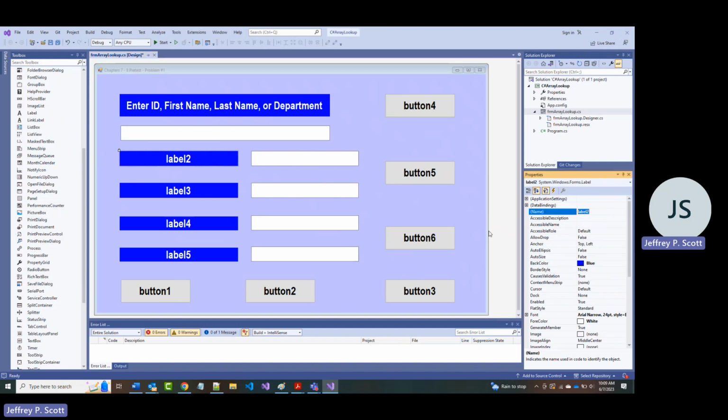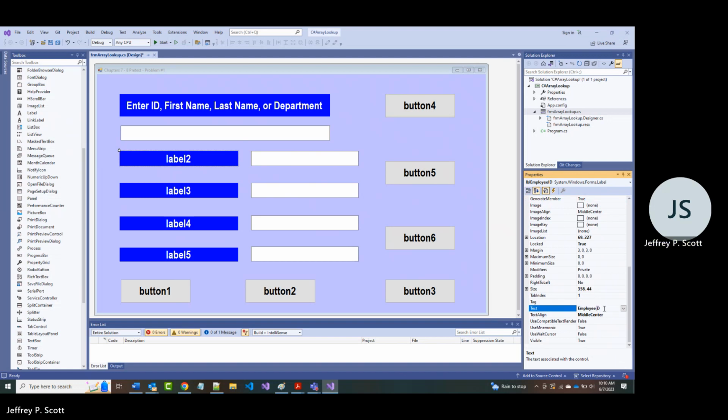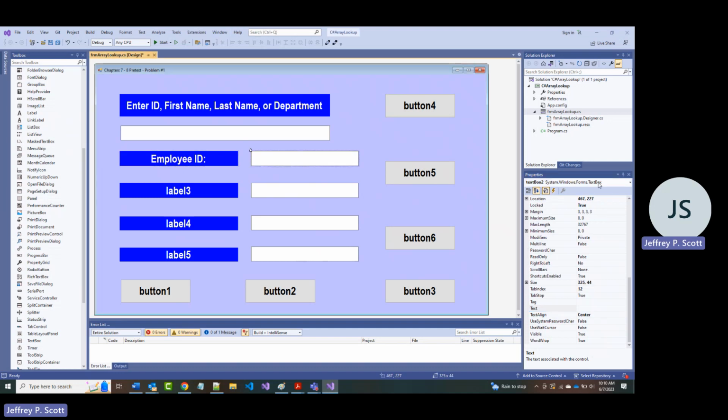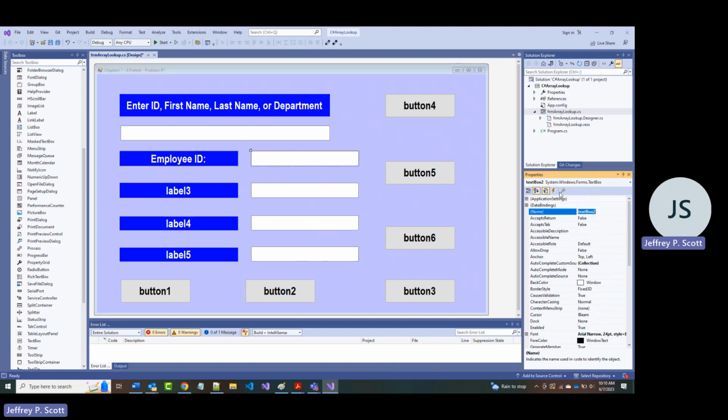I'm going to call this one LBL employee ID, and I will change the text to the same. So there's, whoops, I made it a lowercase I, and I didn't want to do that. So employee, come on, Jeff. There we go. Since that is LBL employee ID, this will of course become TXT employee ID.